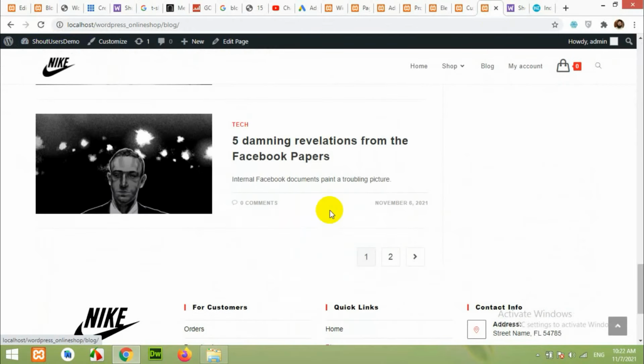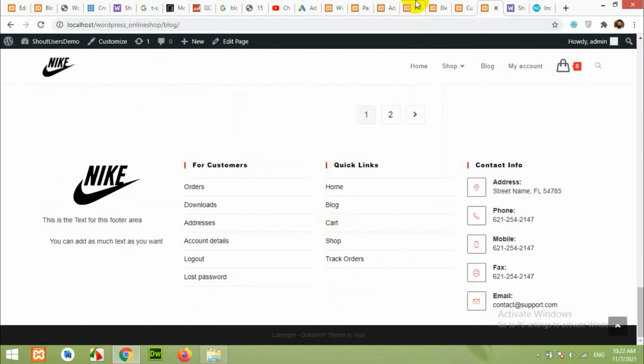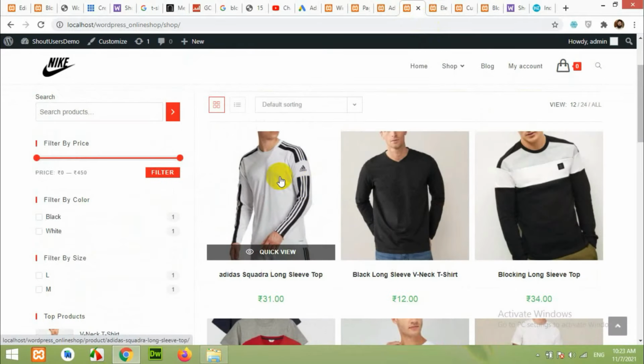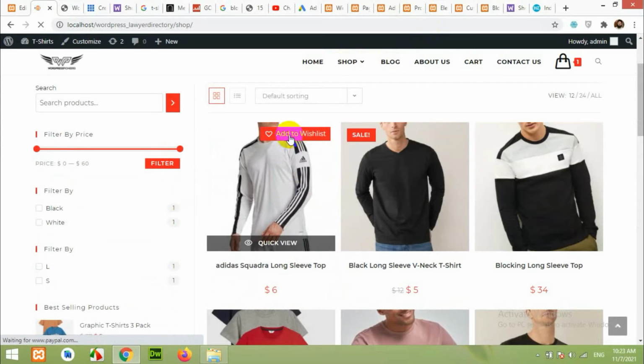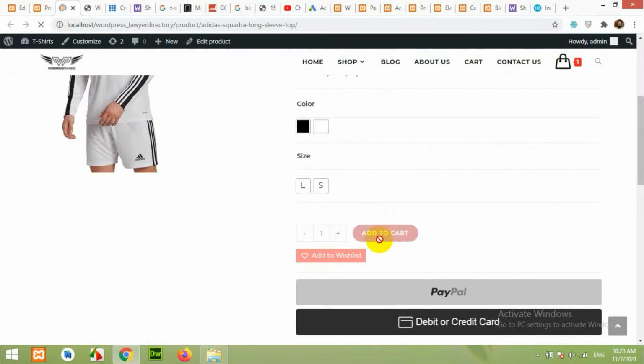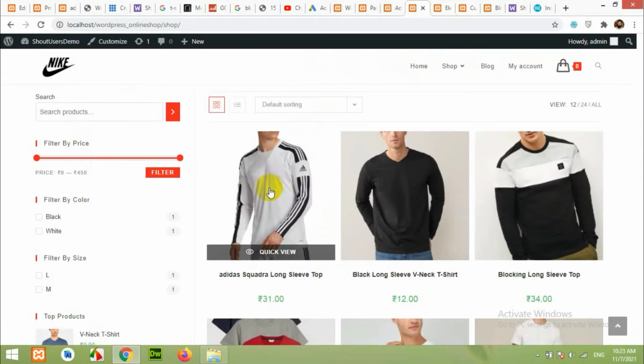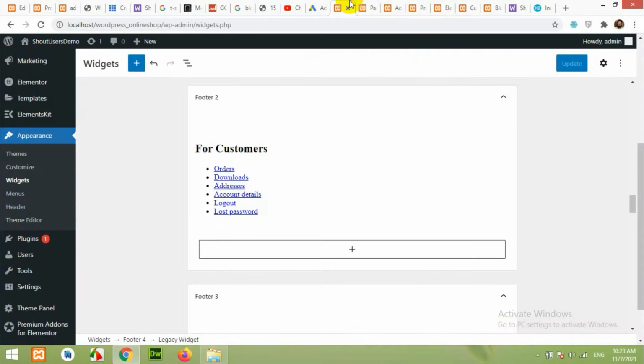Now let's add another option, which is on the shop page. If you come to the shop page, then we must have a wish list. For example, if you come to the demo website, then you can see there is an add to wish list button, and even on a single page you can see this wish list button, and add to cart button is also rounded. So for this we will need a new plugin.